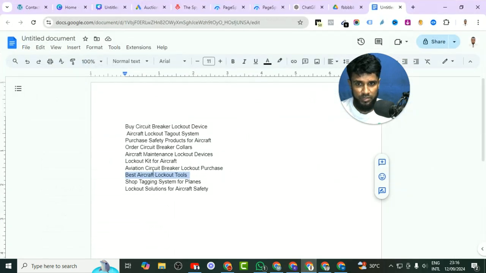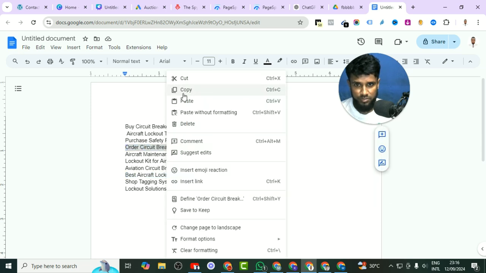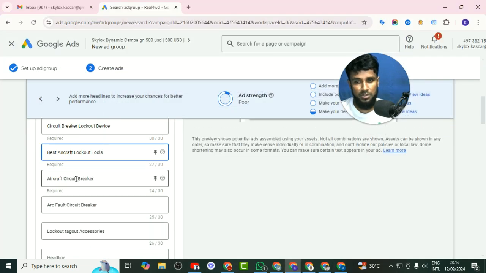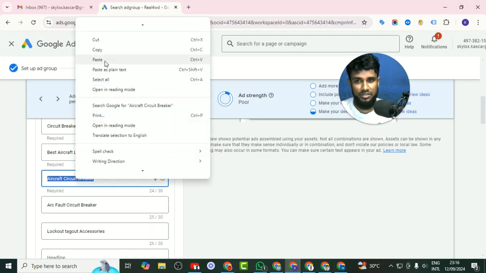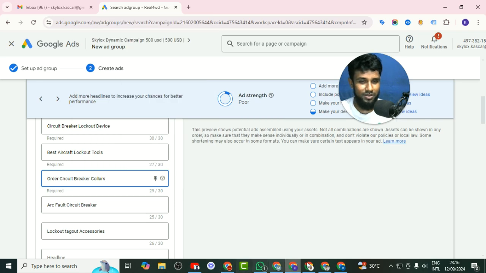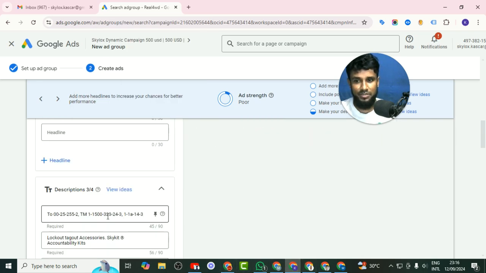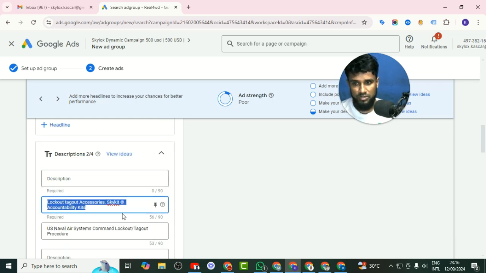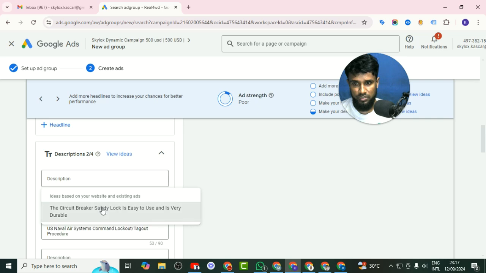Then I have a purchase safety order. I will use this one. You have to write ad copy before creating a campaign. That will keep the work organized. So now you write the description, like circuit breaker.